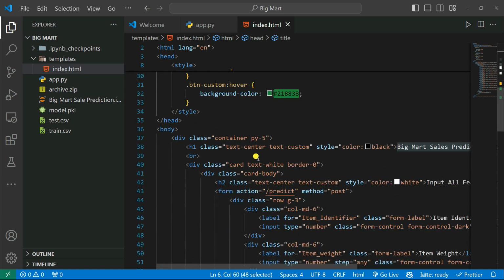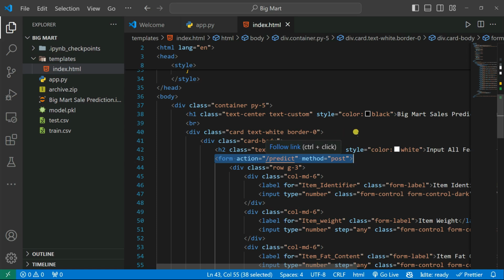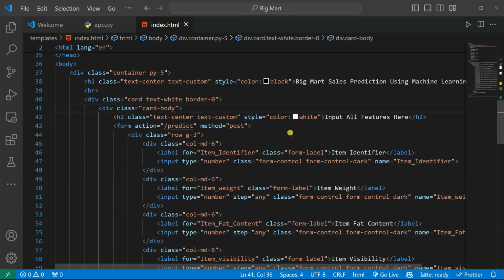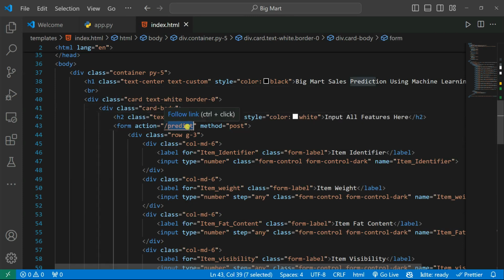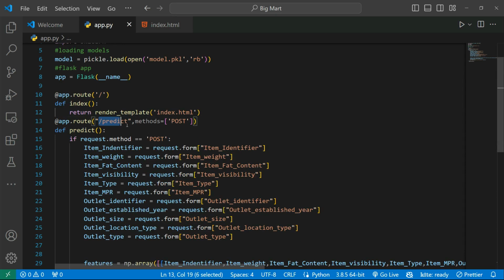Now let's talk about the important part. See, we have one form. This is the important one. Inside this form, we have one action called predict. And also you can see a Big Mart Sale heading and also input text here. This is simply going to do the designing part here, but the main part is inside the form tag. So inside the form tag, you can see here action is nothing but predict. Okay, so this predict is coming from my app.py. If I see that, this route is nothing but predict.